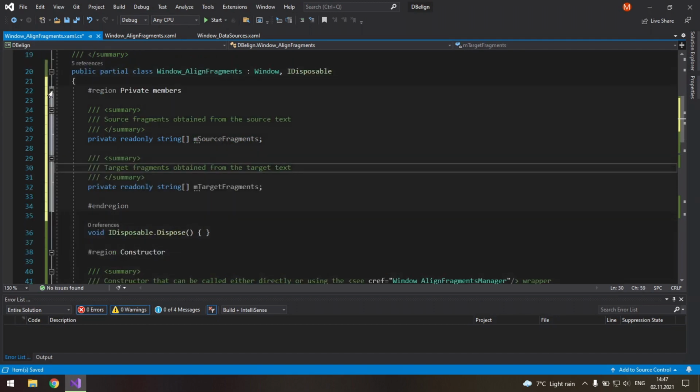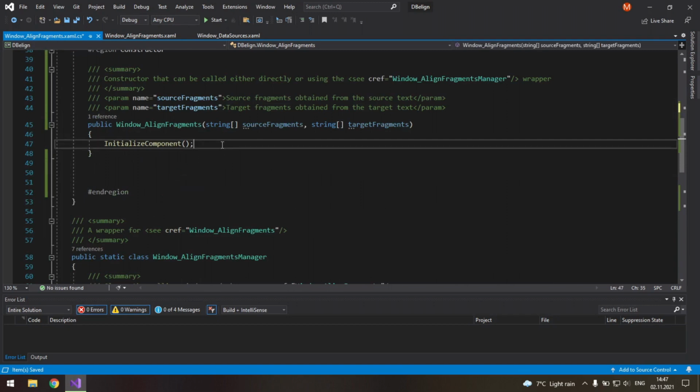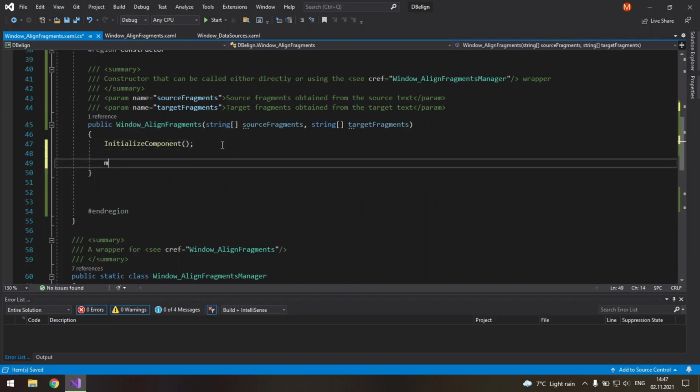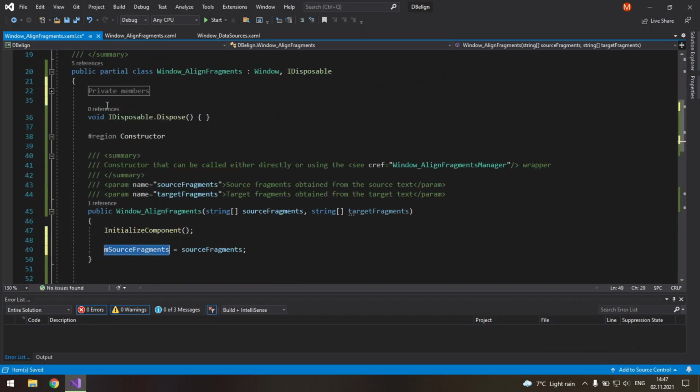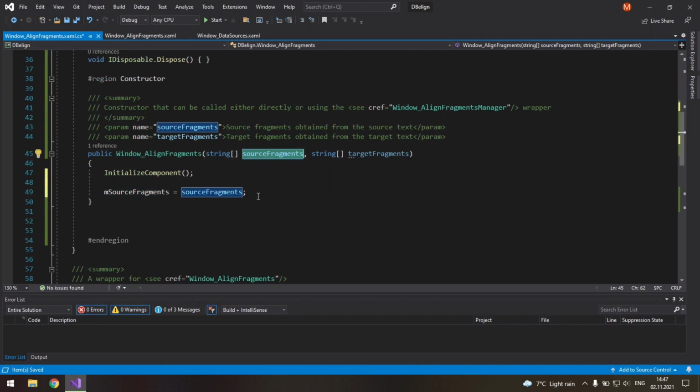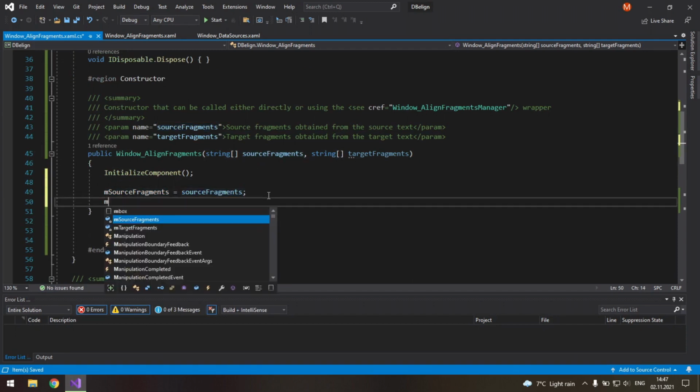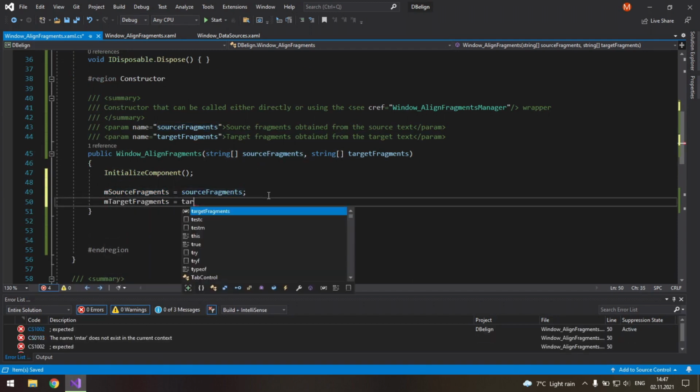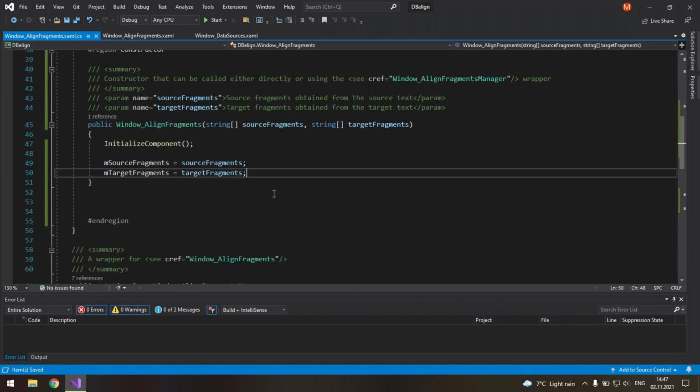And now we will assign them in our constructor. So after InitializeComponent, mSourceFragments equals sourceFragments. So we assign our private field using this argument, and we do the same for mTargetFragments equals targetFragments. Now we have successfully passed our data, but we still do not display it anywhere.